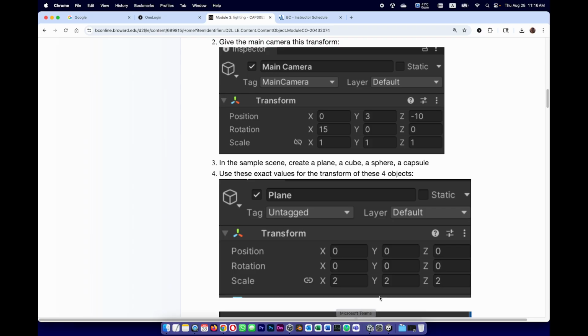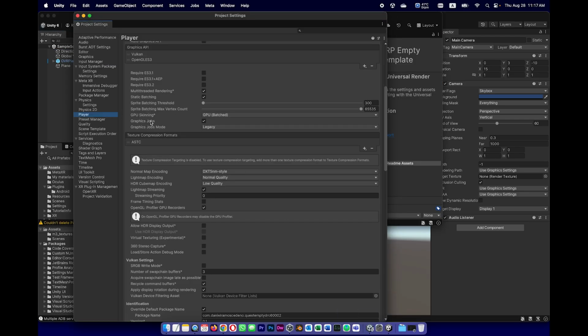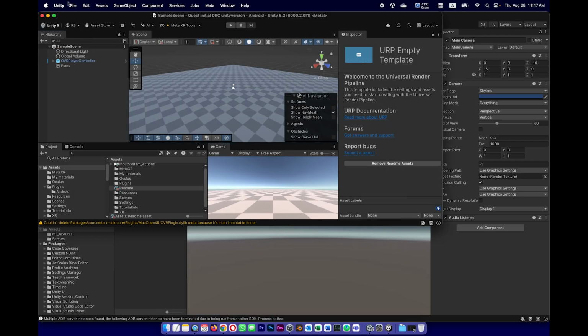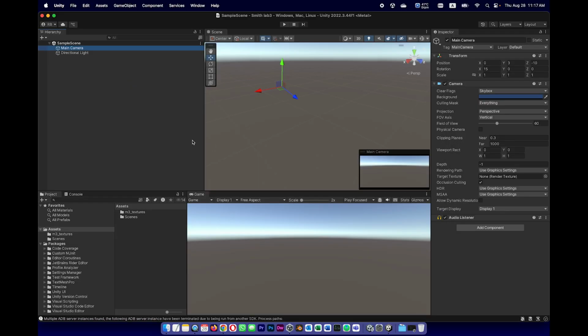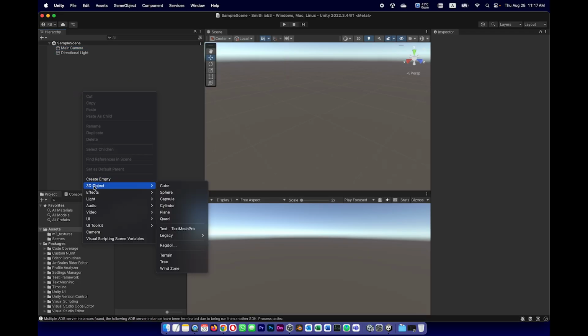You could say that the first half of this lab is very similar to Lab 2, creating the objects, because in order to create lighting, we need to have objects to have the lights shine on. So I'm going to create. This is not the right project. This one. Right click, 3D, plane.